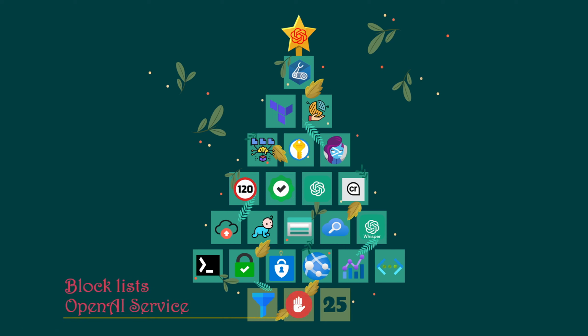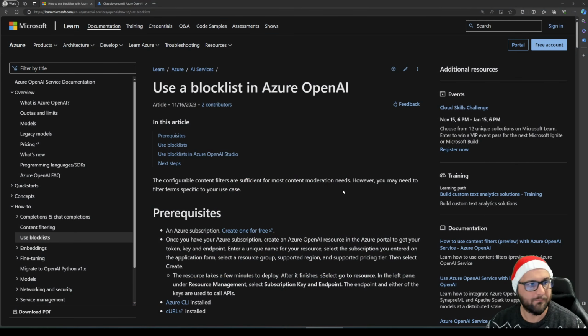Ta-da! Today we're gonna talk about blocklists within Azure OpenAI Service. And let's just jump in. So, as usual, we have a great learn.microsoft.com documentation with a how to use blocklists on Azure OpenAI as part of the Azure OpenAI Service documentation.